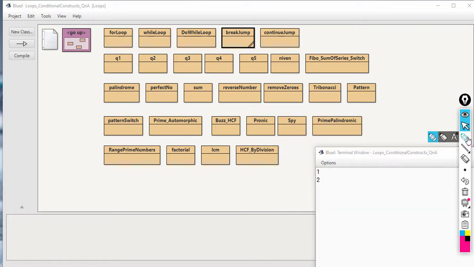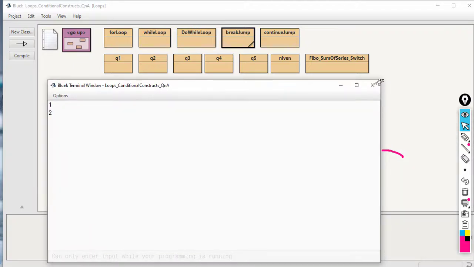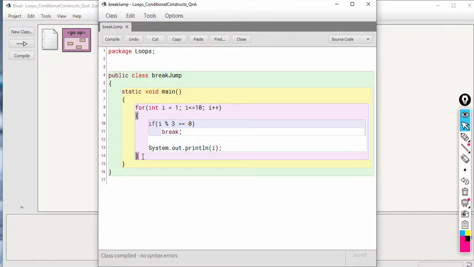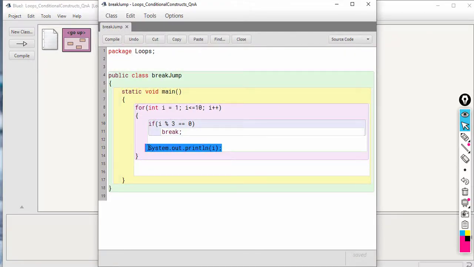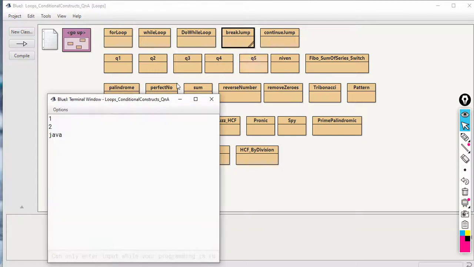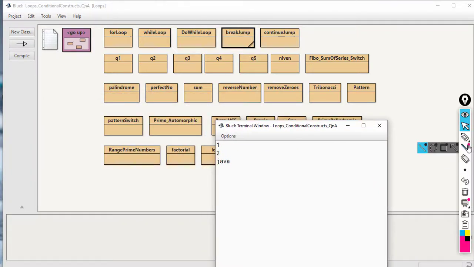So as you can see, the output is 1 and 2. Let's put one more print line statement outside the loop, and let's print Java. So this time the output should be 1, 2, Java. So I hope you have understood how the break keyword works inside a loop. It causes the control to come outside the loop when it is executed.